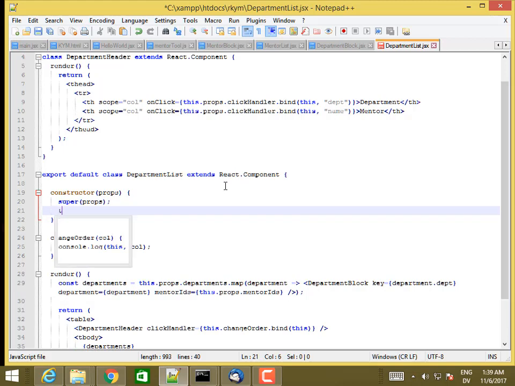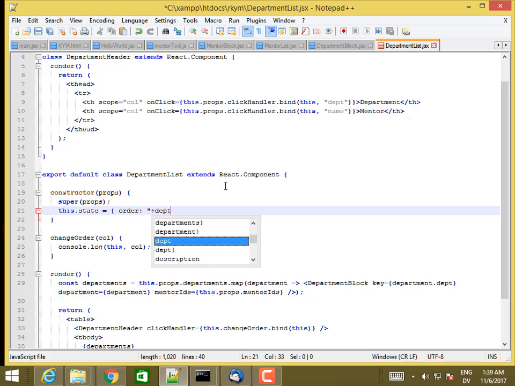Now I can go ahead and create this.state, and that's going to be an object. And the only thing I care about right now is going to be an order property. And my initial sort order is going to be ascending by department. So that's more or less the order that things are in now.